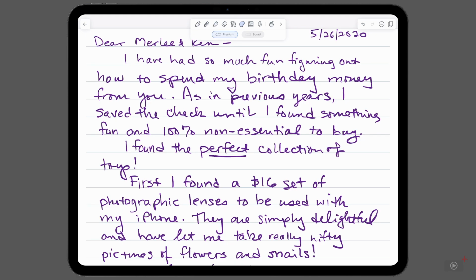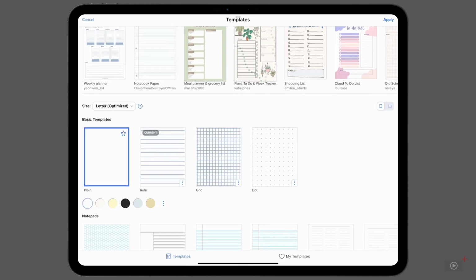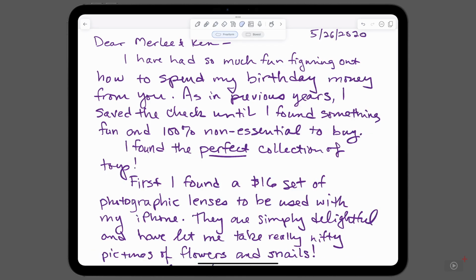When I'm done with this, I can tap on the three-dot menu, choose Template Settings, switch to Plain, and now I can print, even in color, and it has all of the heart of a handwritten note because it really is a handwritten note.